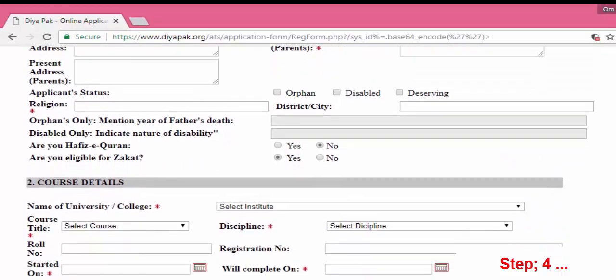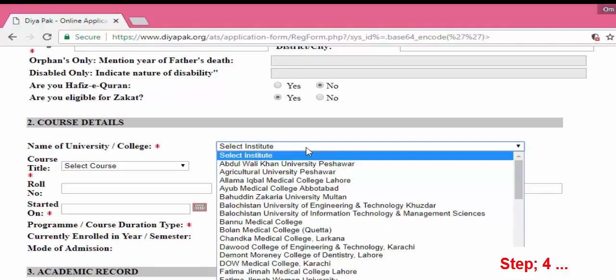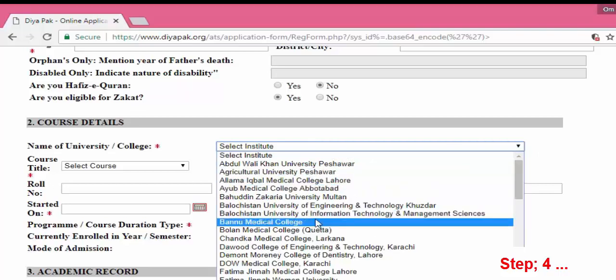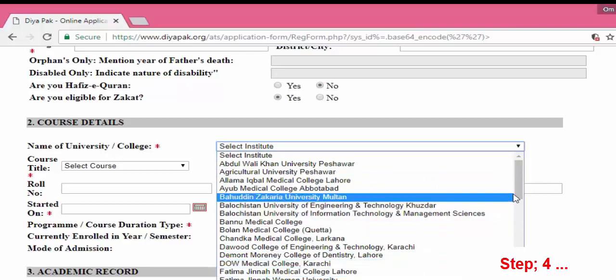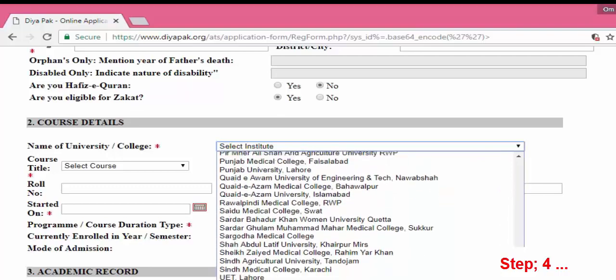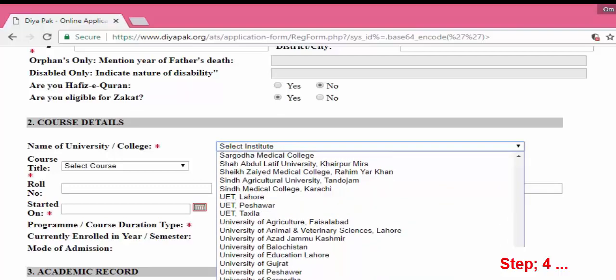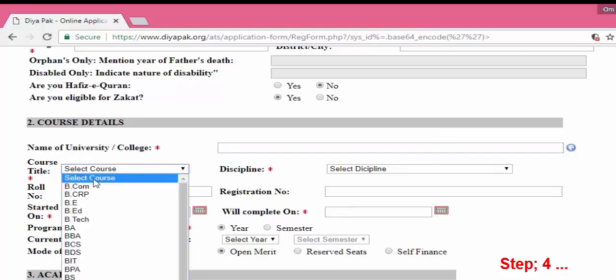Move down to the course details. You can select the name of the university or college from this list, in which you are getting education. These are the university and college names. If your college or university name is not shown here, you can select other, then write your college, university or any institution name here. You can select the course title in which you are currently getting education.